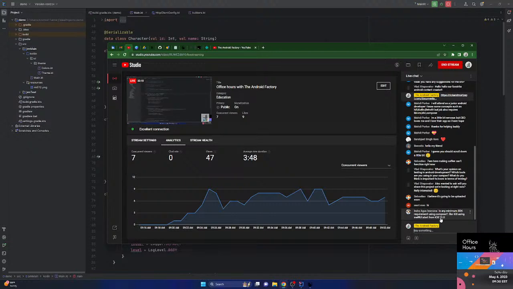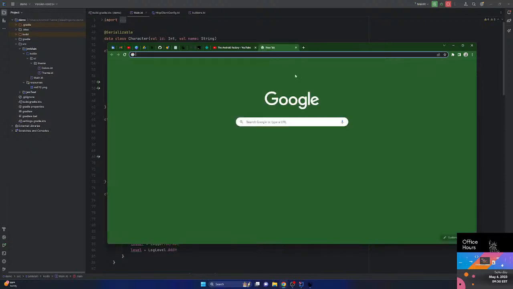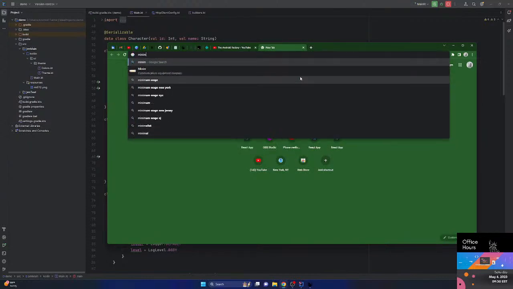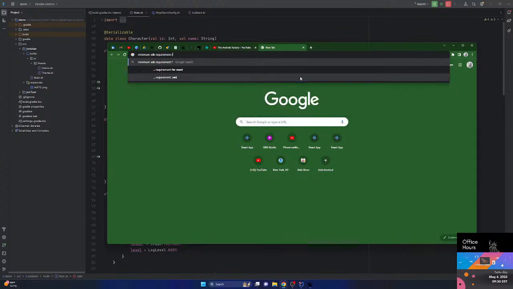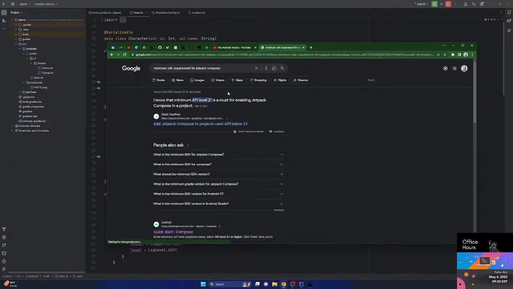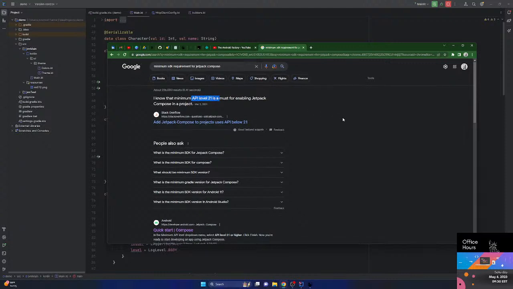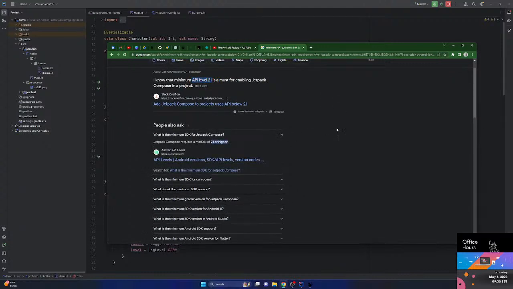Any minimum SDK requirement for Compose, like iOS using SwiftUI starting from iOS 13? Well, here we go. Minimum SDK requirement for Jetpack Compose, API level 21. I believe that's Android 5, if I remember correctly. But there you go, 21 or higher.